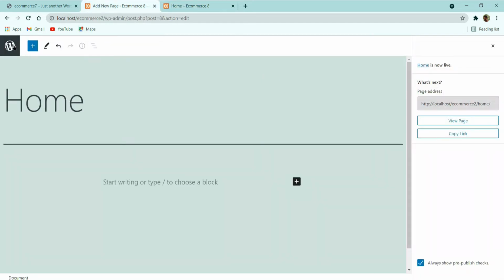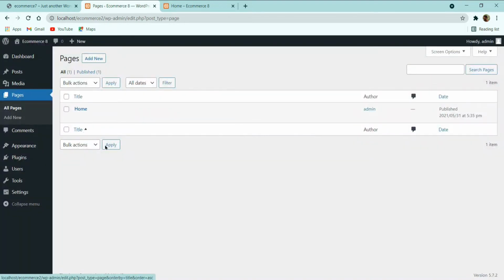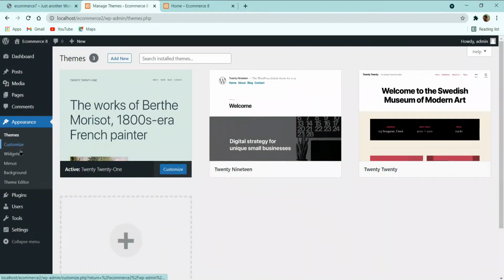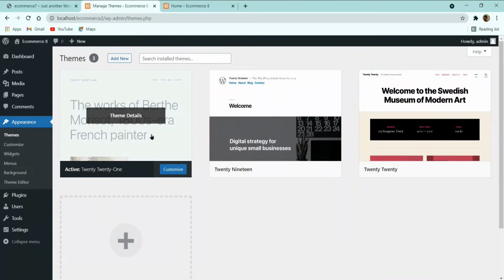After that, click on the WordPress logo to go back to the pages section, and then let us go to the Appearance section. Here in Appearance you can see that the 2021 theme is activated.